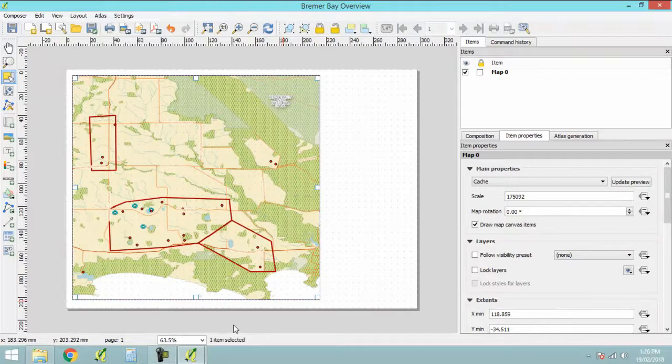To check this, go to Item Properties, Main Properties. Ensure Cache is selected and click the Update Preview button. The map canvas will show the data you can currently see in the workspace. If you want to add or change the data in the composer, you will need to do it in the workspace first, then update the cache in the composer to see the details and changes take effect.